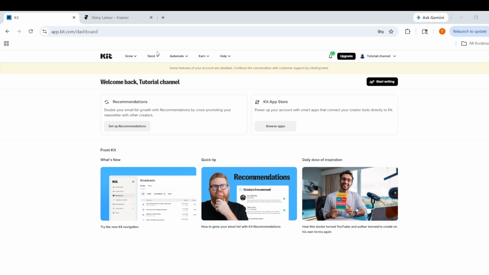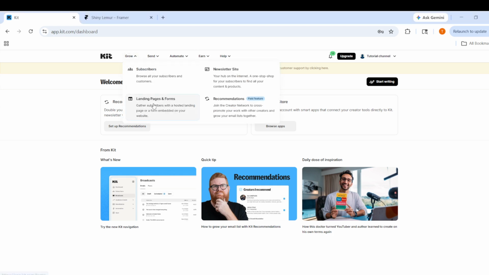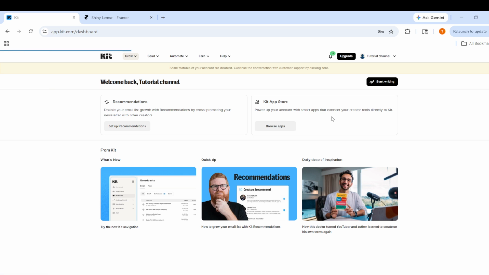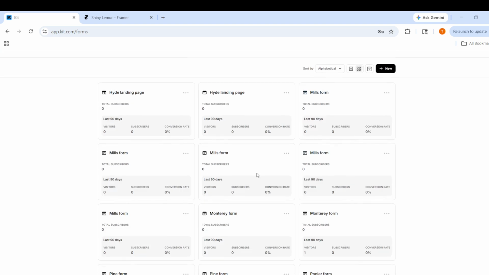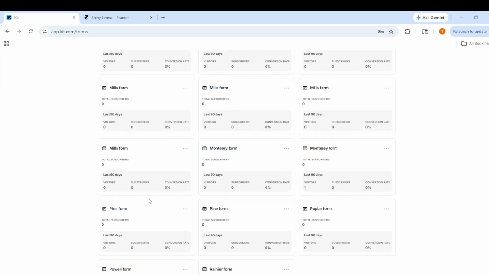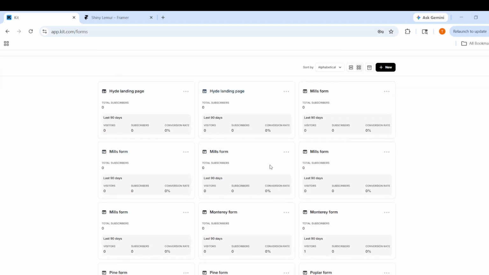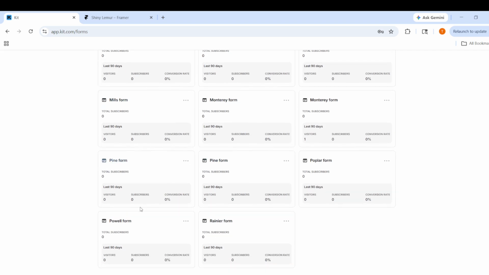Look for the section labeled Grow Landing Pages and Forms. Once you open that area, select the form that you want to embed. If you have multiple forms, take a moment to choose the one that matches the purpose of your landing page, such as capturing leads or collecting signups. This is important because the embed code you copy will be tied to the form you select.